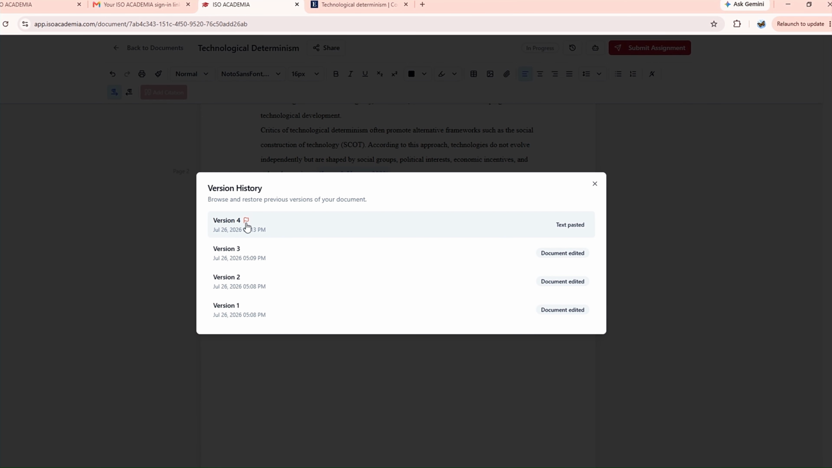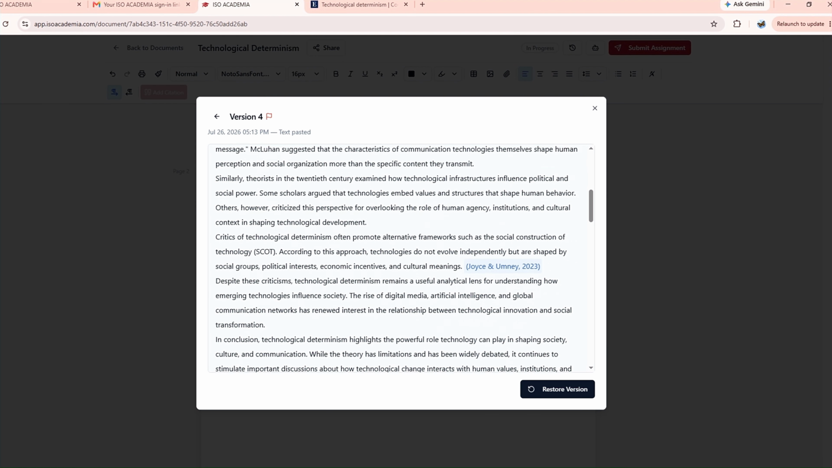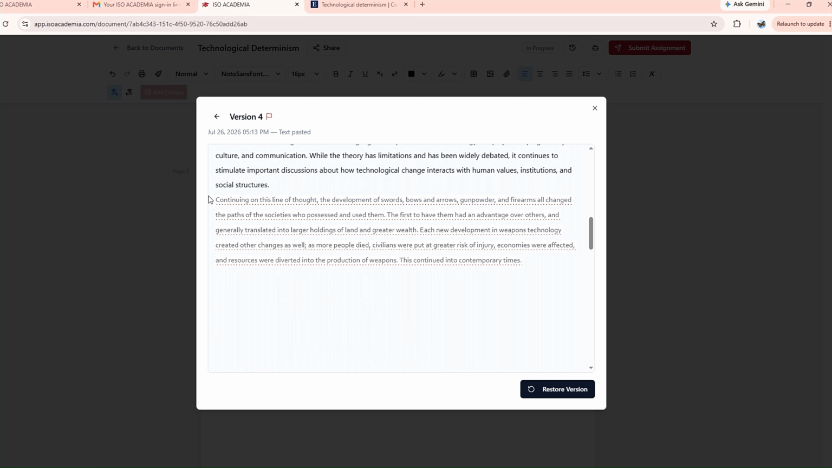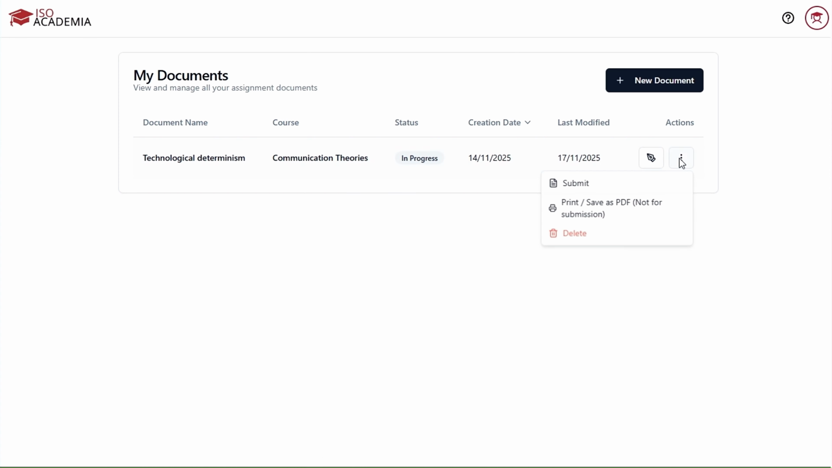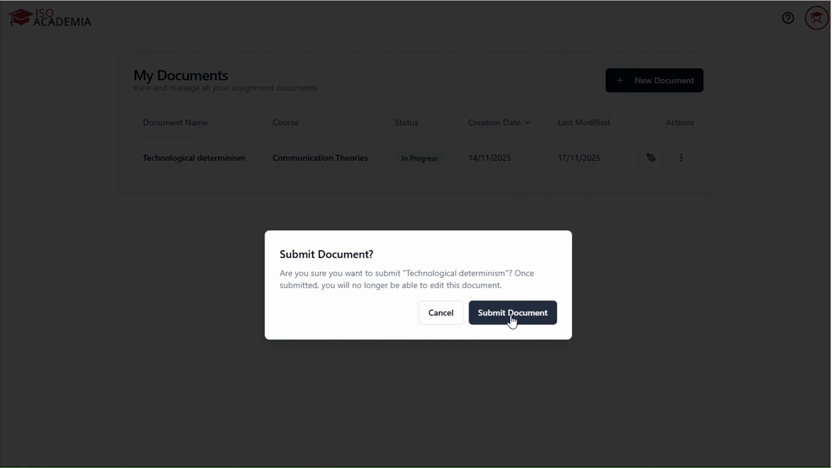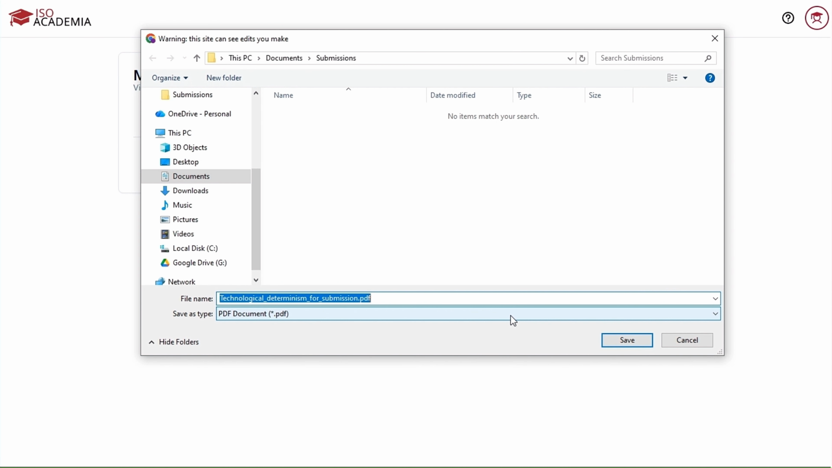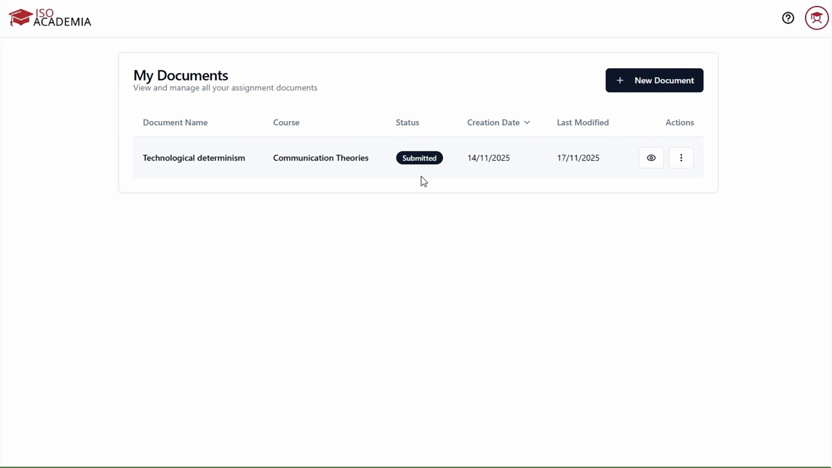The version will be marked with a red flag and labeled Text Pasted. By opening that version, the reviewer will be able to view the pasted content, even if it has subsequently been deleted from the paper, as previously noted. Submitting the paper. Click Submit in the text editor or in My Documents. Save the assignment in a folder. The assignment status will change to Submitted.